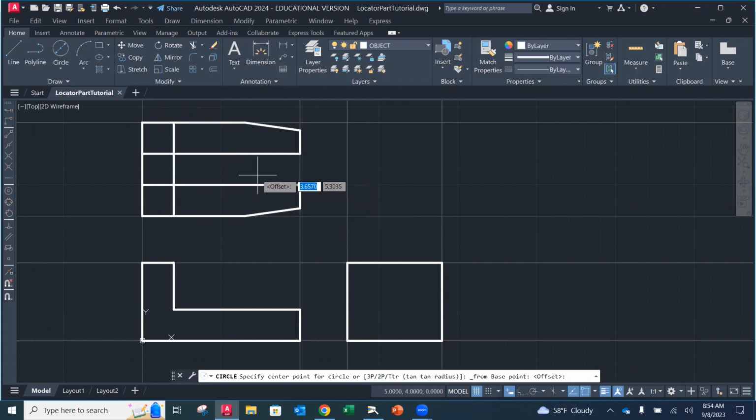Okay. And now I need to put in the coordinates from that point. So I'm going to do the @ symbol, and my X direction is going to be -2.25, comma, and I'm going up 1.5, so positive 1.5 in the Y. There it is. And then it's asking me what's my diameter. My diameter is 1 inch. 1, enter.